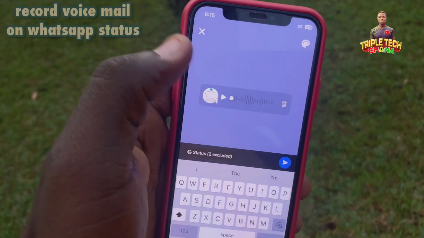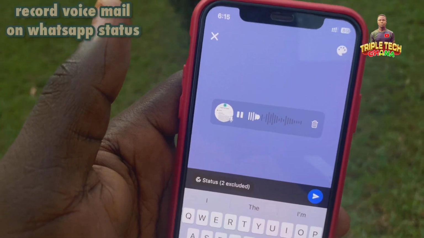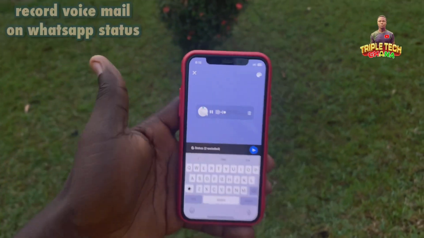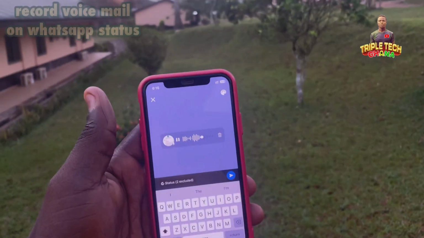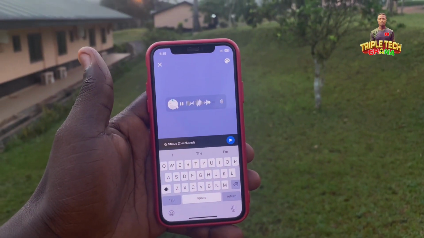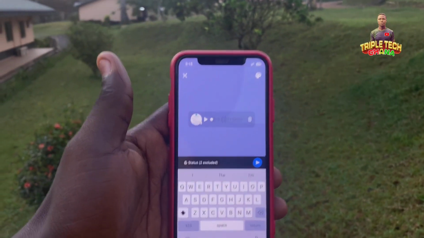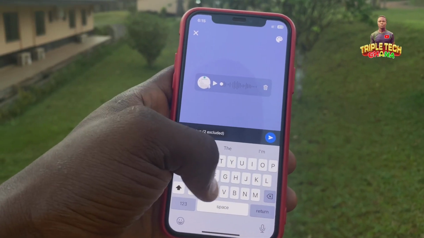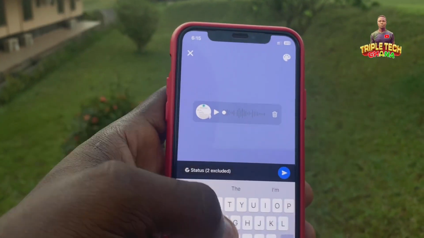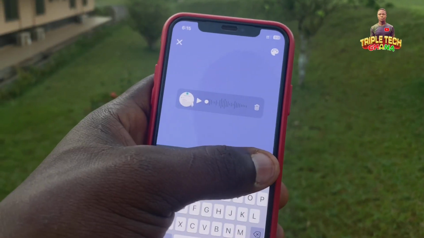When you play, you can listen to it before you send it. Once you finish recording, you can't add any text to it, so you have to send it. Then you click on send.